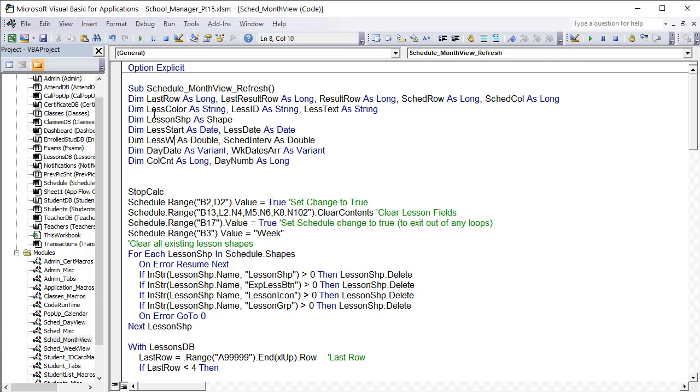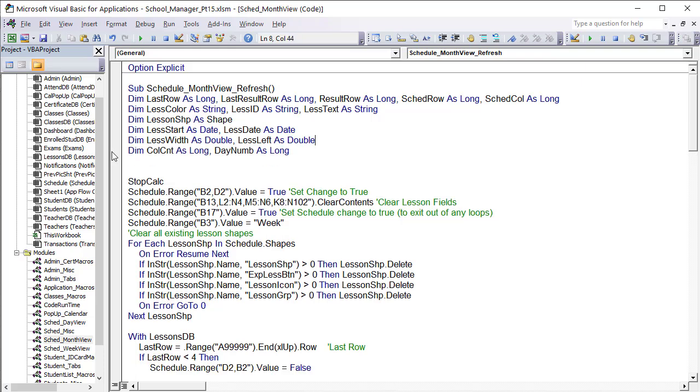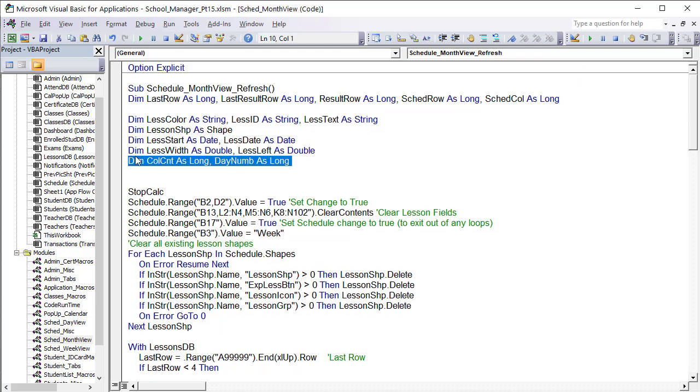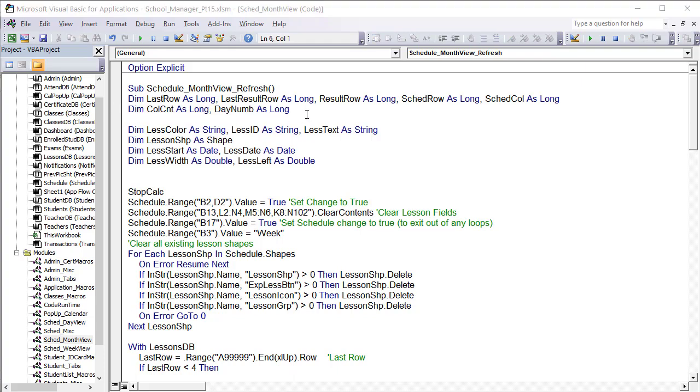So the lesson width as double, and I also need the lesson left as double. So we're going to use those. Again, in this case, we're going to call it left. We need both of those as double because I want left position also with that. Also, I don't need any variance on this, so we can get rid of that. And we do need some long variables we're going to add to our long variables up here. So we need a few more so we can build that out. Okay, so let's make the updates there.